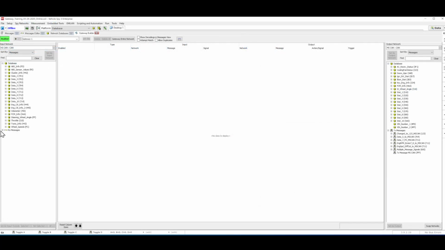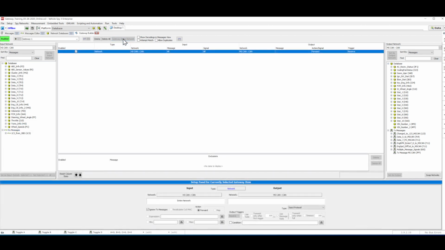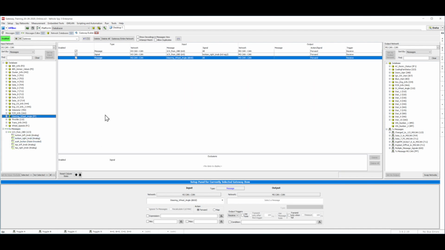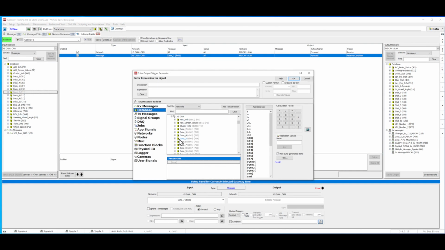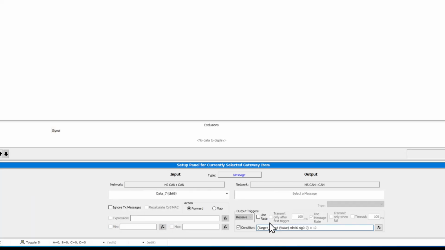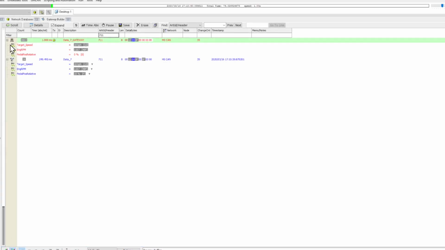Vehicle Spy's new Gateway Builder allows you to create powerful gateways without programming or scripting. Simply drag and drop signals, messages, or even traffic from an entire network. The setup panel allows you to customize, change, or add networks, create actions, calculate expressions, or gateway on a condition you choose. The Gateway Builder works with any combination of CAN, CAN-FD, LIN, and more. Follow the link in the description to watch our Gateway Builder tutorial video.